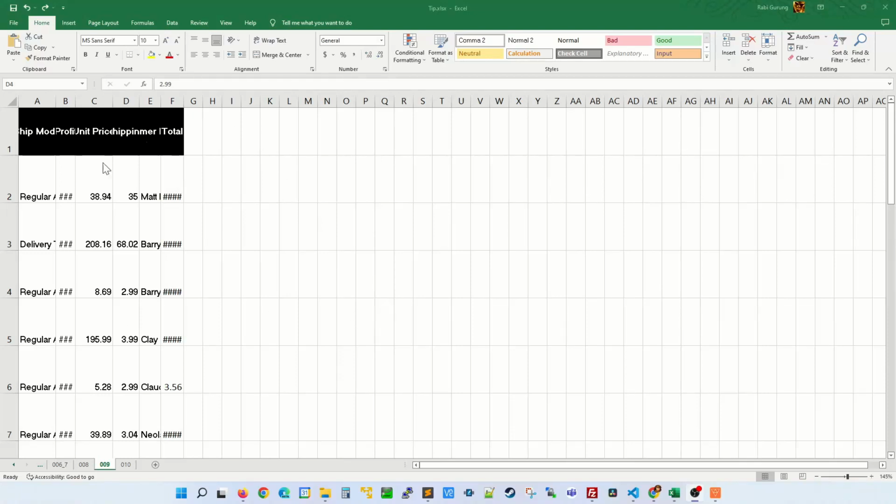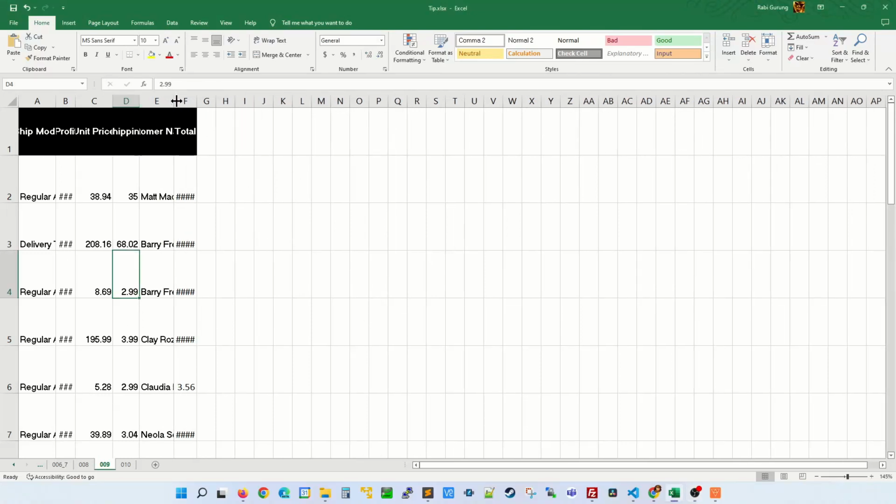If you have an Excel spreadsheet table that looks like this, try not to do this. It's too much work and tedious. There's two ways to get around this.